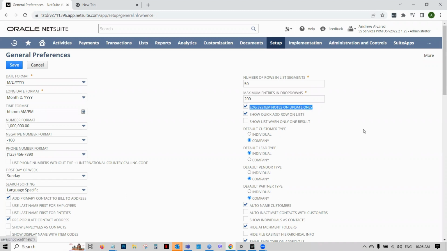Log system notes on update only will only log changes to a record in the system notes tab. This allows server storage savings and some performance improvements, as this does not log the creation of a record in the system notes. Show quick add row on lists allows the quick add of new records with basic information on direct editable enabled lists.